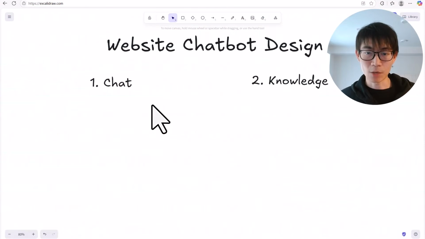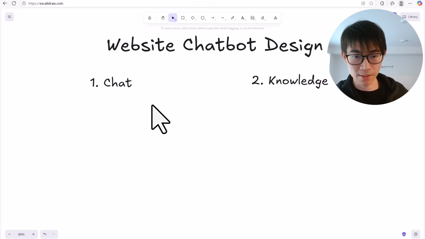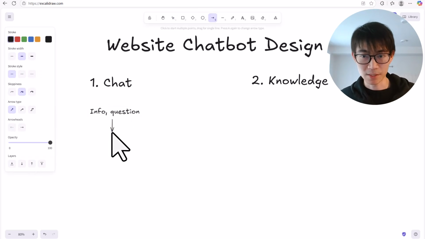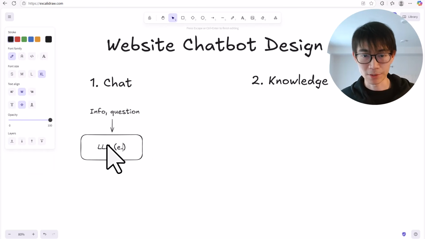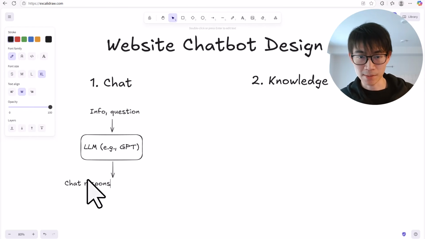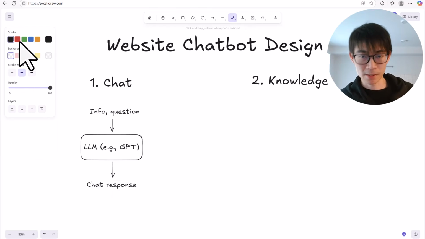So let's talk about how we actually build a chatbot that knows your website. It really comes down to two main parts, the chat interface and the knowledge. Building the chat interface itself is actually the easy part. You just call an AI model like GPT-4, give it a question and some info, and it writes a nice reply. Now the hard part is the knowledge.